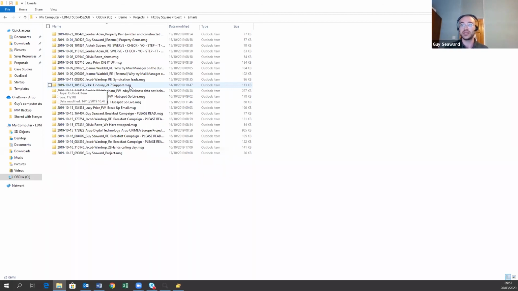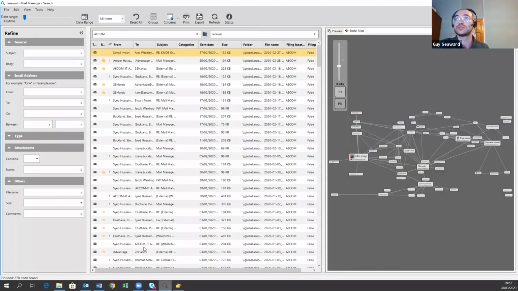So if me, Brad, Jacob and Rob all got sent the same email at the same time, and we all filed it away using Mail Manager, it would look like we'd all filed it when in fact only one copy got saved. Saves about a third on storage.